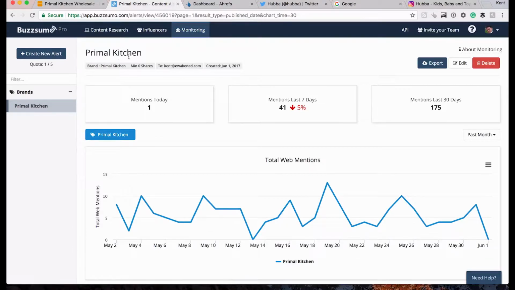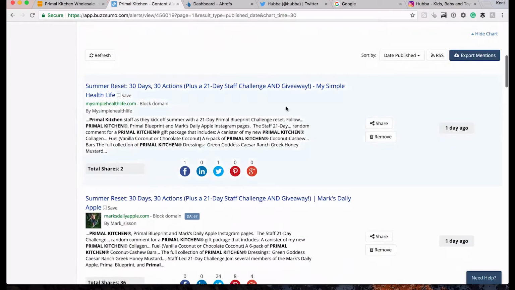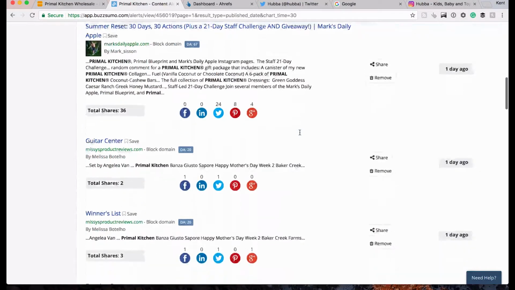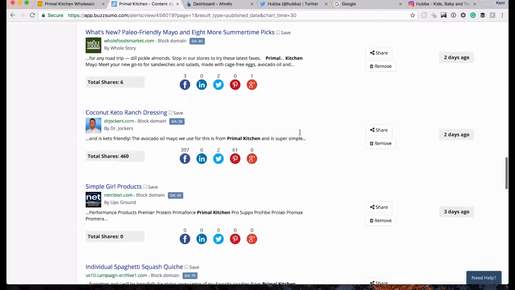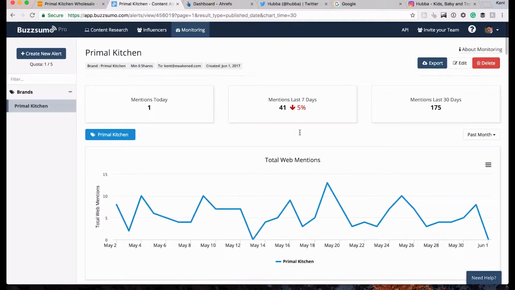So you can see I've already set up an alert for Primal Kitchen, and you can see that they've got 1 mention today, 41 mentions in the last 7 days, and 175 in the last 30 days. And it'll give you a nice little graph, and it'll show you here all the different articles where Primal Kitchen was referenced. Pretty cool, right? So if you're in charge of monitoring this brand, or if you're the owner, that's all really good stuff for you to see. So let's just have a look at how I built that.